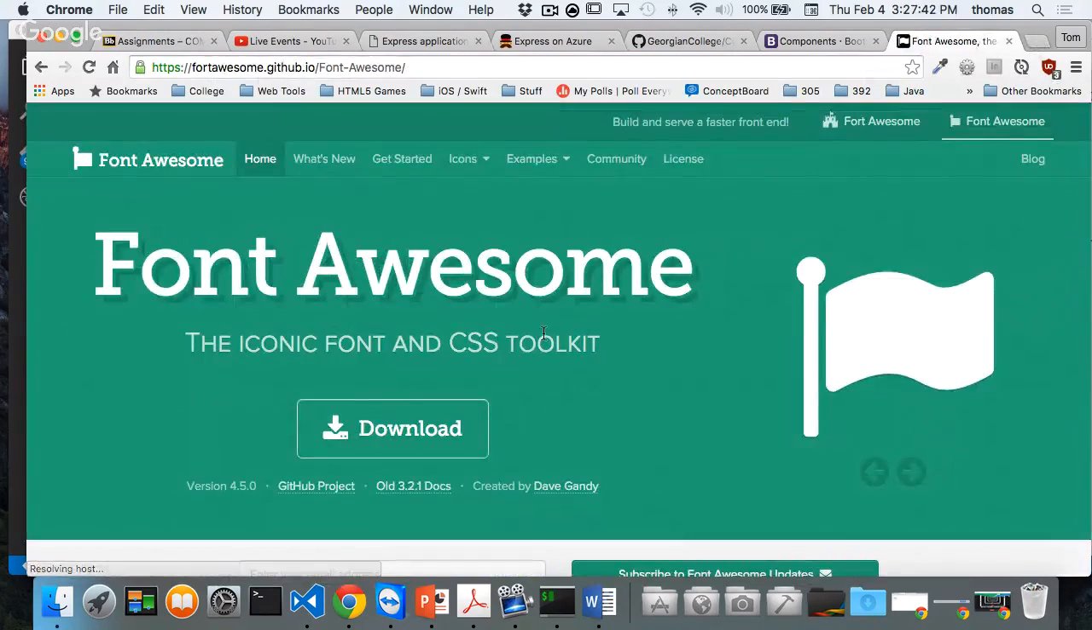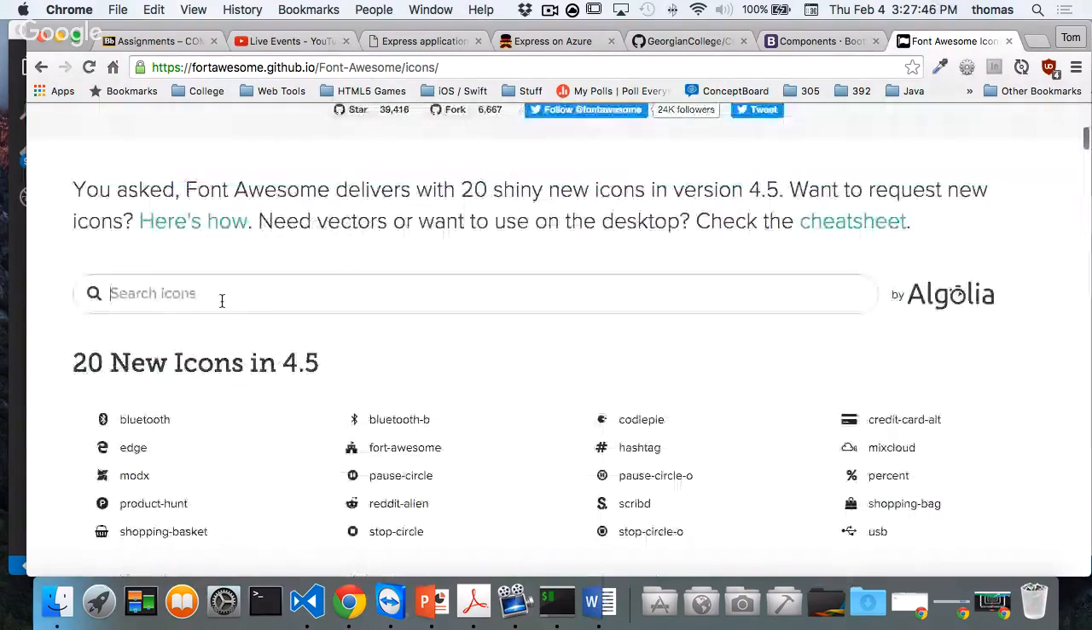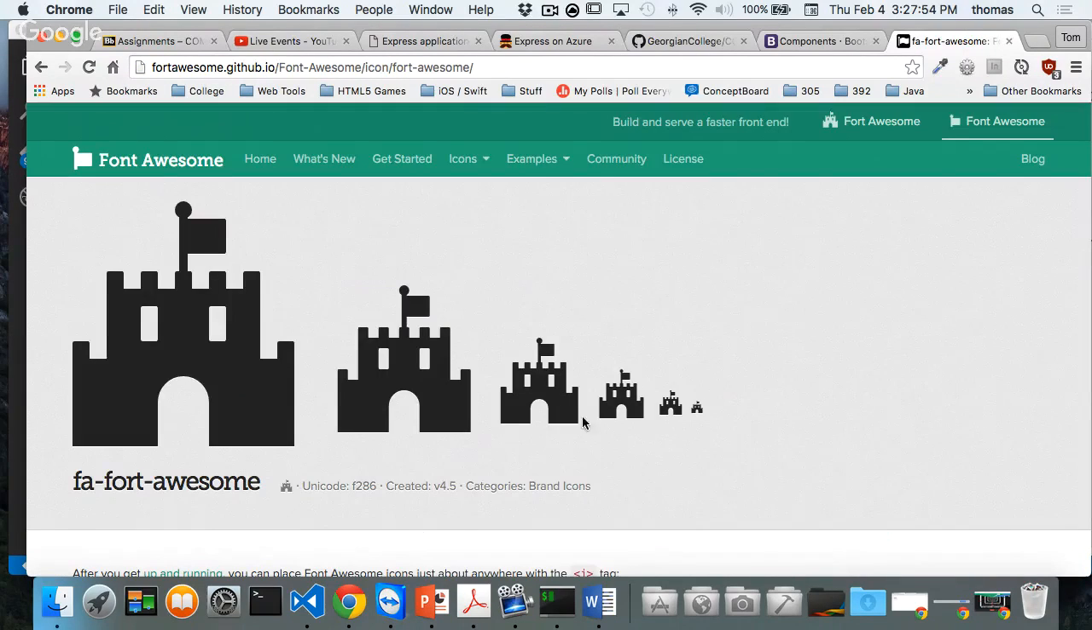All right. Font Awesome. I'm going to go to icons, right? And I want to look for something that, I don't know, I used this morning. I'll use the same thing. It says Fort Awesome here. I like Fort because it looks like a little castle. Right? Why not? And I want to use this thing.